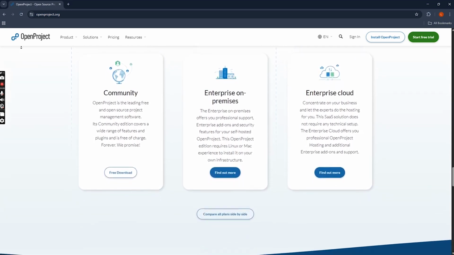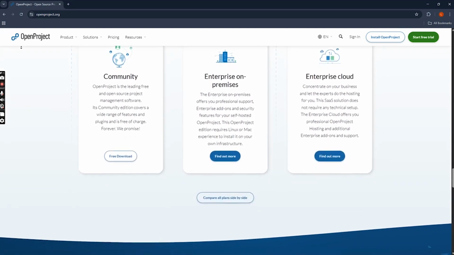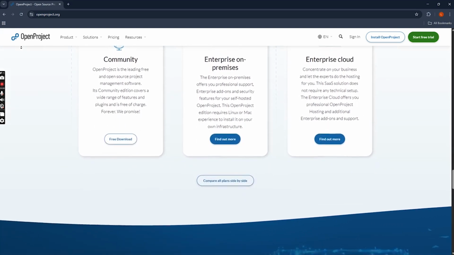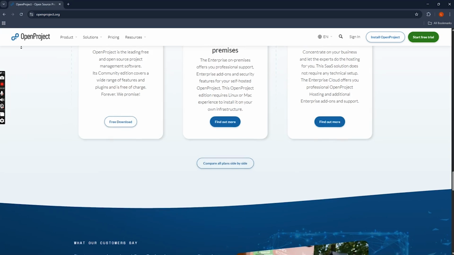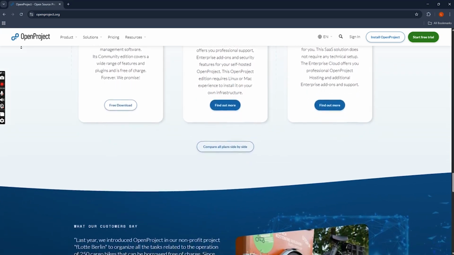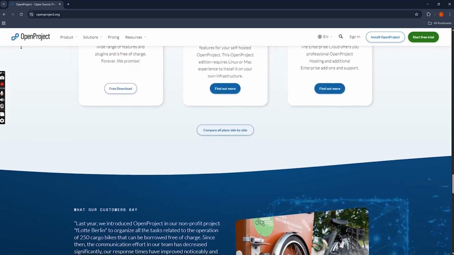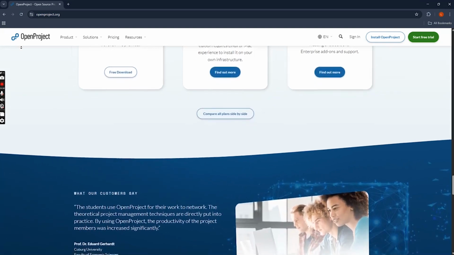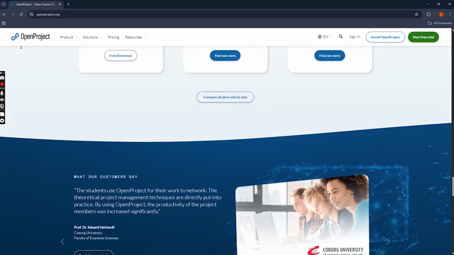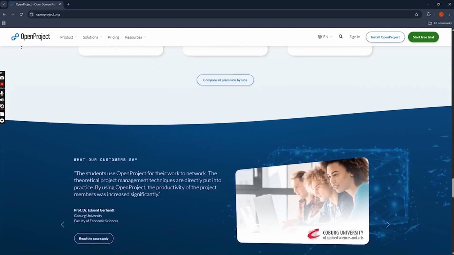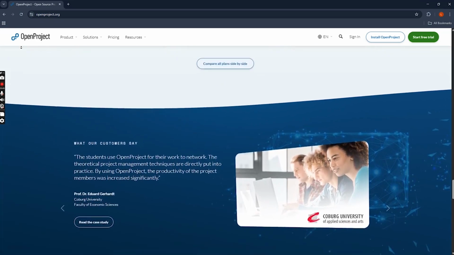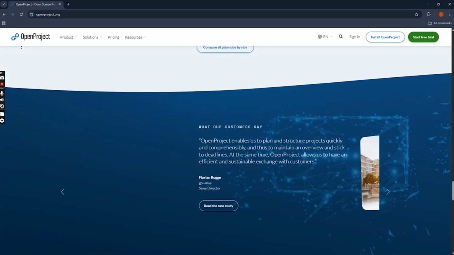Creating a new project in OpenProject. Now that you are all set up, let's dive into creating a new project. 1. Create a project. To start a new project: 1. From the OpenProject dashboard, click on Projects in the navigation menu. 2. Click New Project. 3. Choose a name, description, and set the visibility: public, private, or internal.